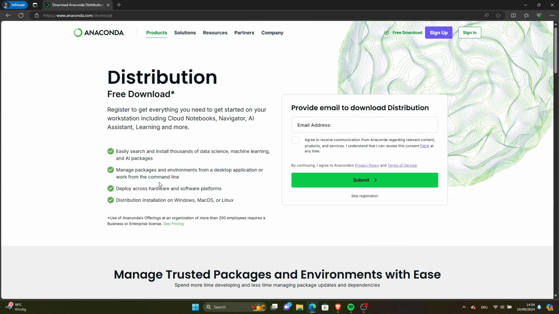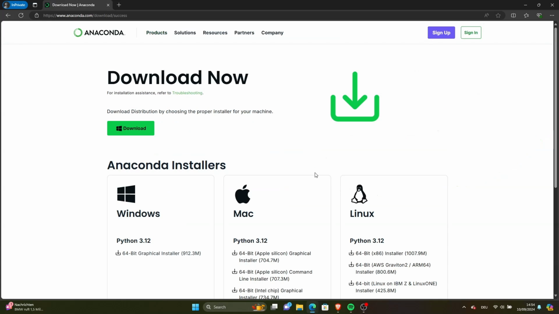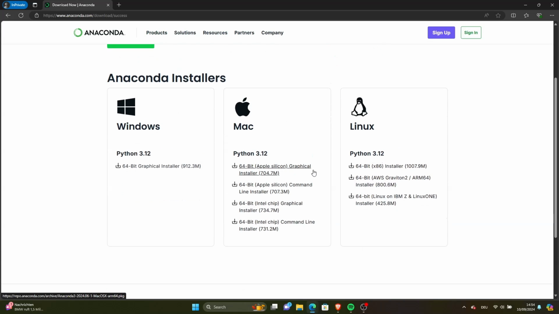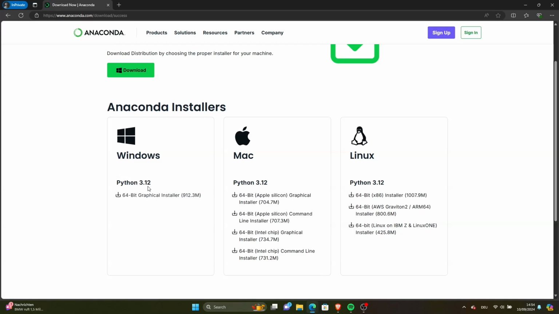If you want, you can provide your email address and continue to the next page if you want to receive updates regarding Anaconda in the meantime. I will click Skip Registration to continue. In this page, you can select your operating system and architecture. I will be clicking on Installer for Windows. It will start downloading the Anaconda Navigator setup.